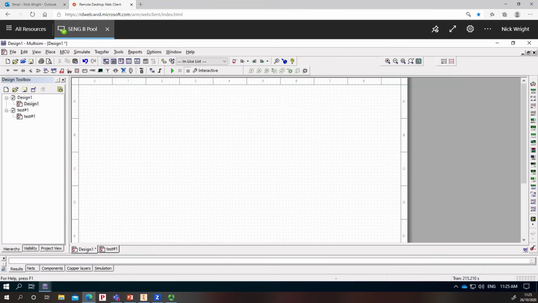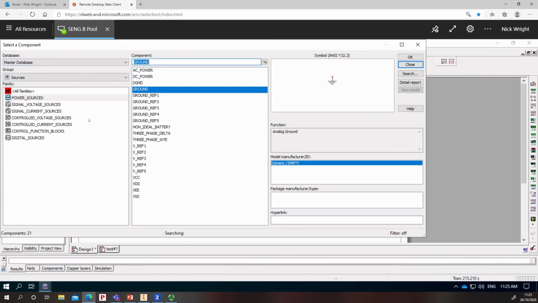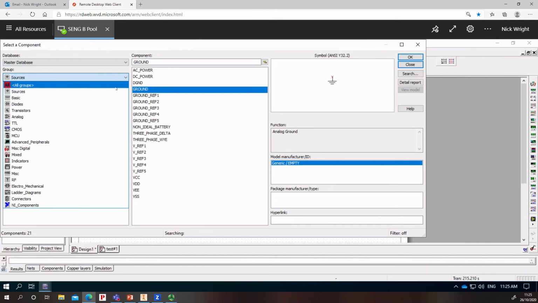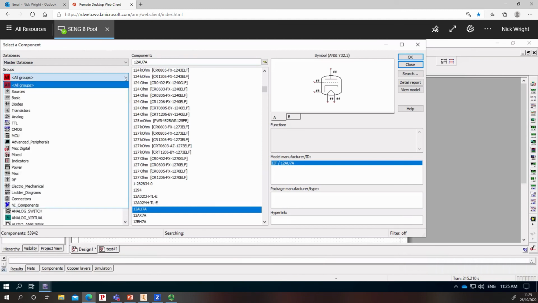So I've got another tab here. I'm going to start placing some components to draw the circuit that we're interested in. I go up here to the place command, place component, and I'm then going to look for the different components. If I click on all groups, it gives me a very wide range of components that I can put into the circuit. This is a huge list of all sorts of different standard components, but I'm going to start just by putting some basic things in.